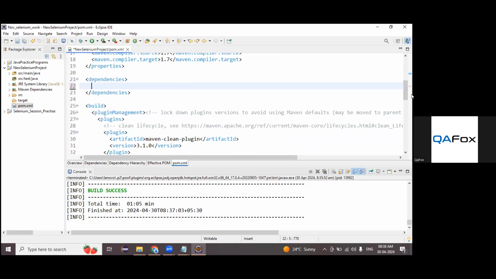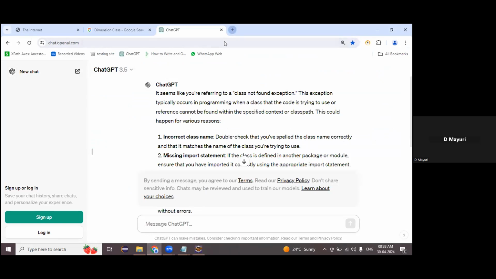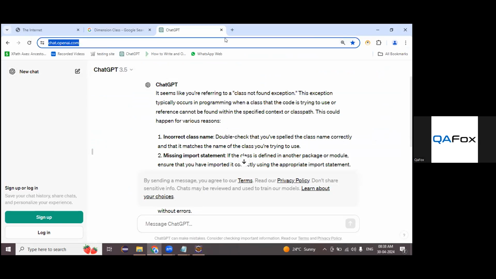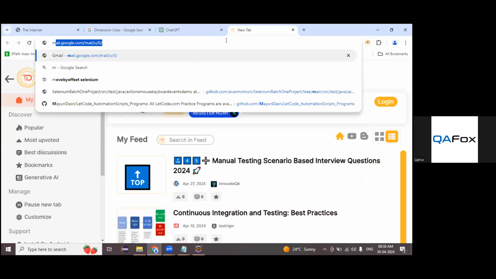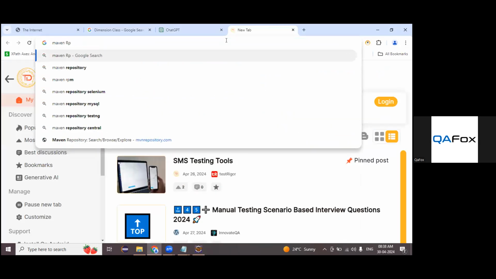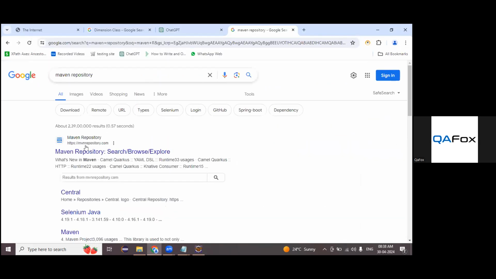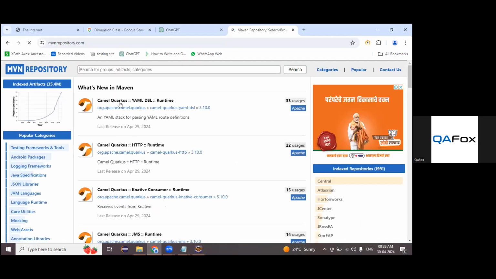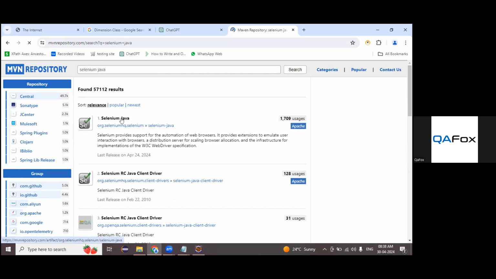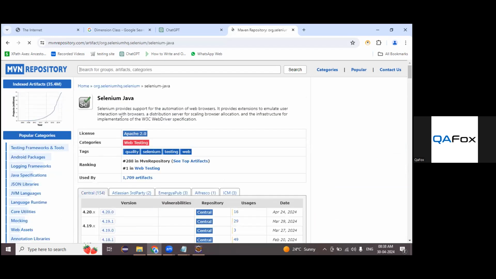Wait for a while. Go to Maven repository. Open MVN in the browser. Go to MVN repository. You'll get the Maven repository. Just search for Selenium Java. Search it. Click on the first link.